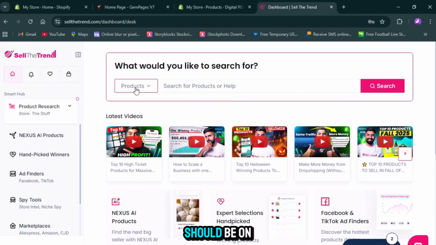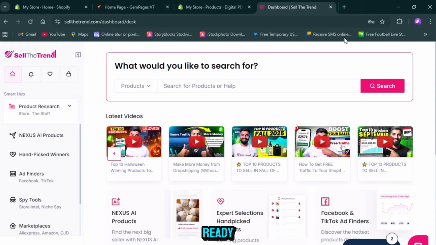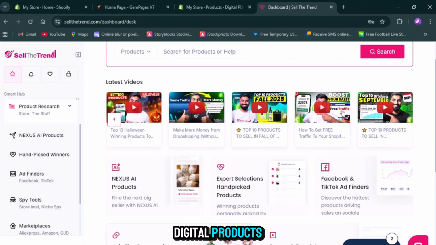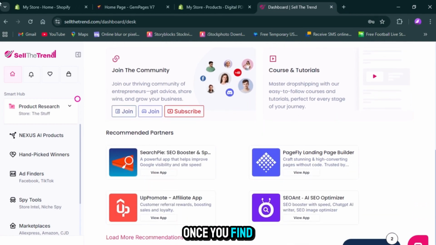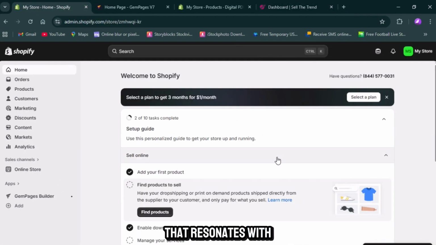Remember that your focus should be on driving targeted traffic through social media marketing, content creation, and organic search optimization once your store is live and ready. Since you're selling digital products with instant delivery, you can scale your business quickly once you find a winning product that resonates with your audience.